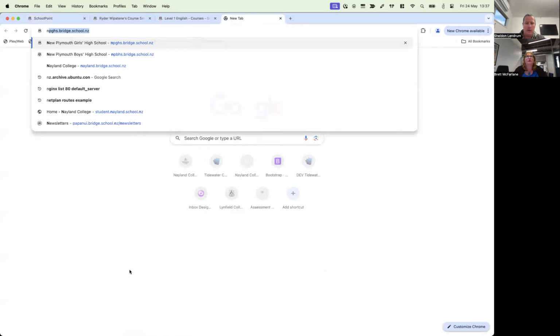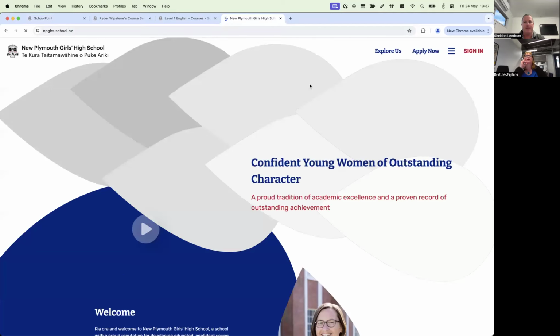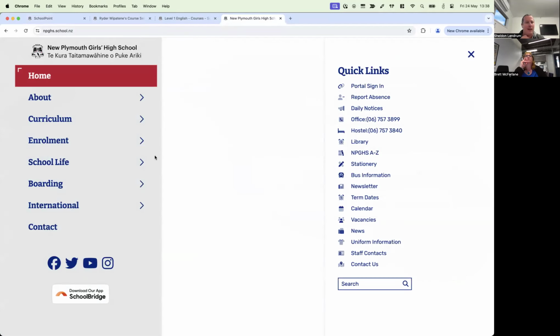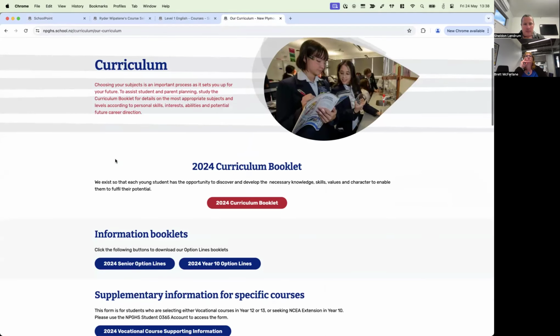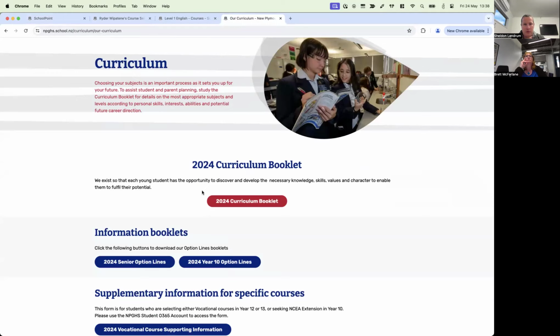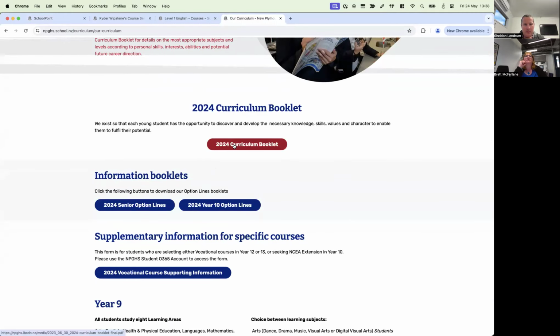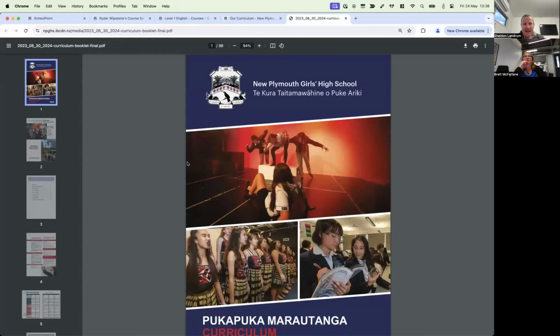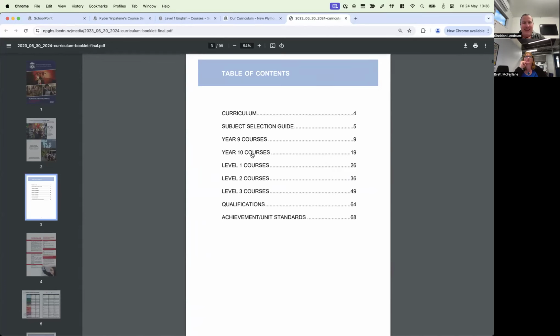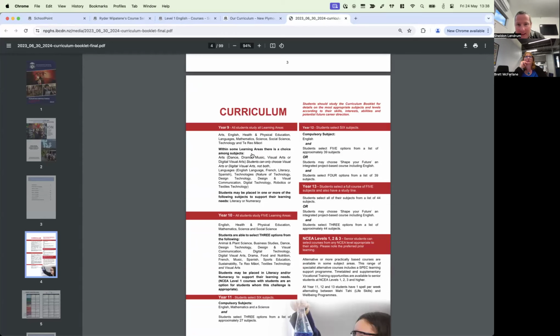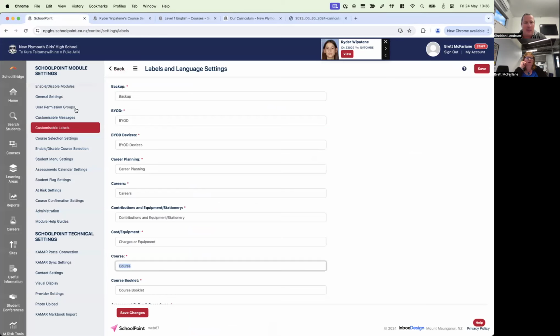I think so. New Plymouth Girls High School. It's called subject selection. I know, it's subject selection everywhere, but curriculum. It's funny, I should know the answer to that question off the top of my head. Subject selection guide, year 9 courses. See, that's the problem. There's very rarely consistency. It's a bit interchangeable anyway.